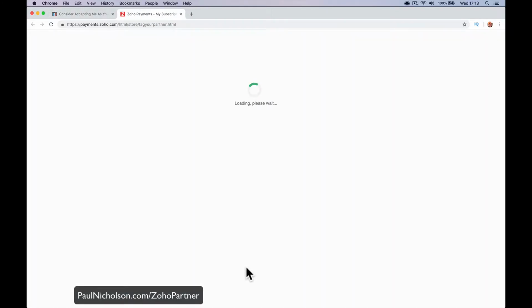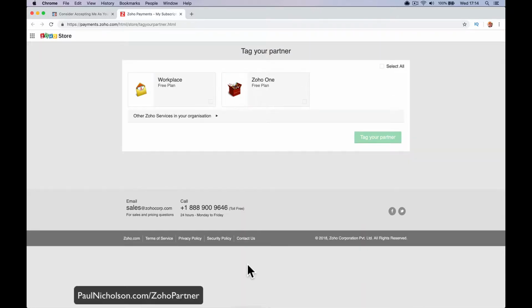I'm already logged in as a customer account on Zoho that hasn't signed up with my partner links, isn't a partner with me in a minute. So it's going to look at your account, see if you're partners with anybody, and see if you're not. So you'll see here, it'll say workplace and Zoho One. It'll say whatever you are. You can select individually which ones you want to partner with me, and which ones you don't.